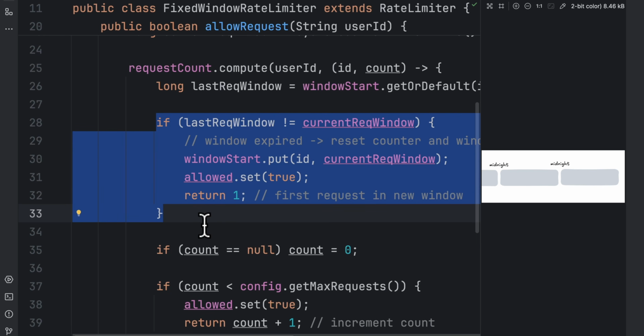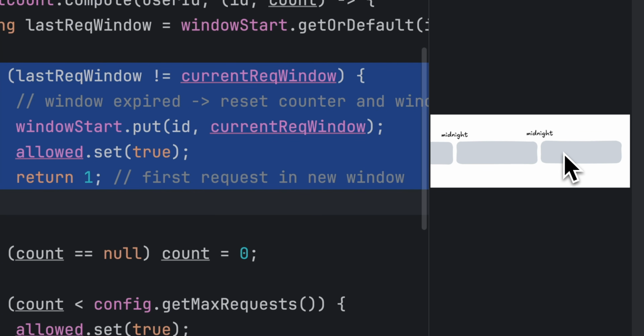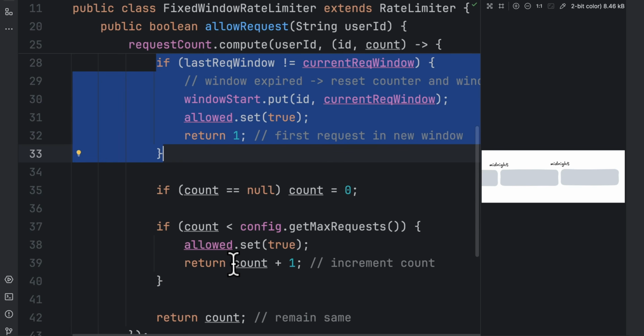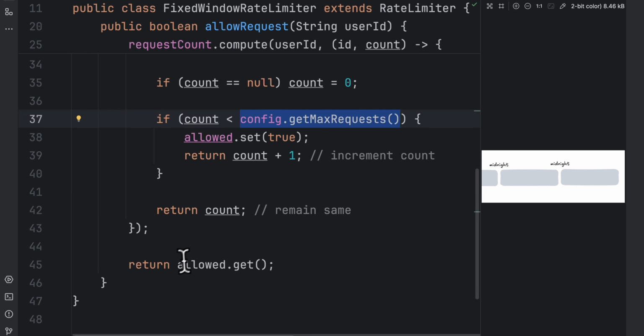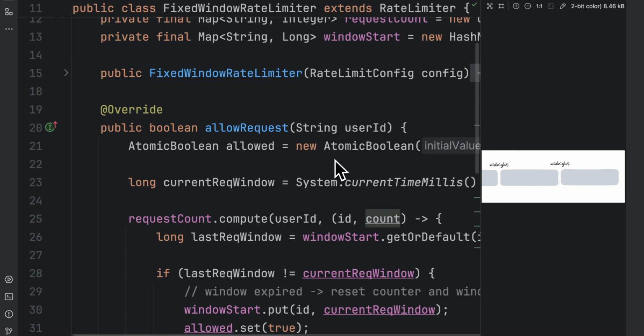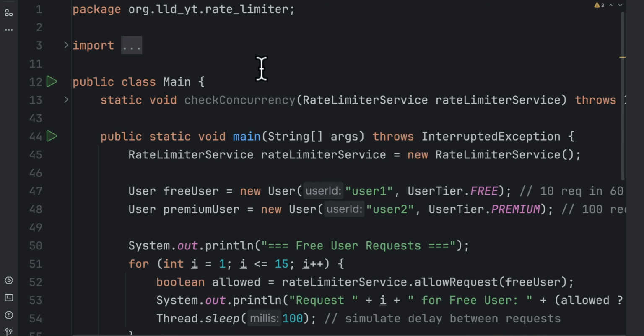But let's say there was no transition. Let's say the last request was also in the same window. So in that case, obviously we would be just incrementing the counter. But we can only do so if the counter is less than the maximum number of requests which we can make in a specific window. Okay. And finally, we'll return the Boolean variable. So I hope now you understood all the three different rate limiters: token bucket, sliding window log, and fixed window rate limiter. Now let's see the output of the rate limiter.